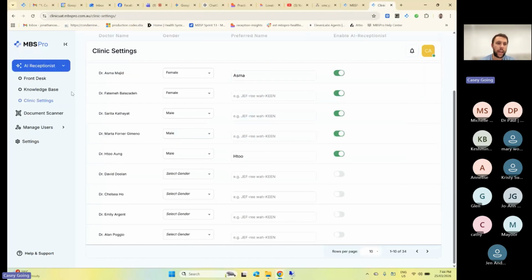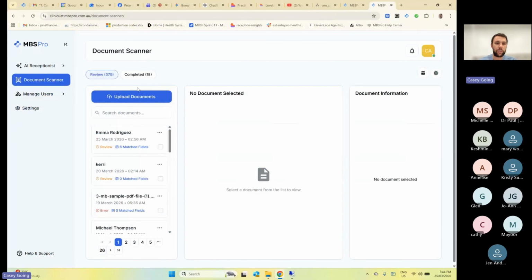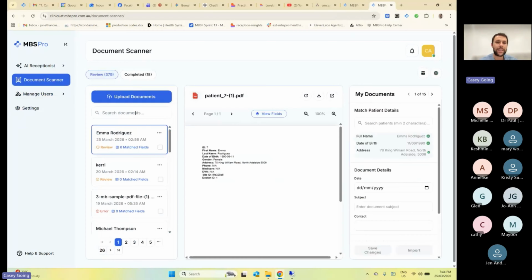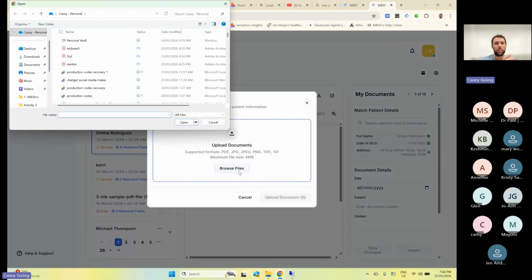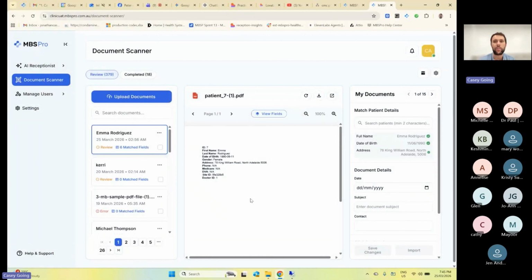The document sorter and the AI receptionist work. So let me show you a few documents. Essentially, all you do is upload a document. You can browse any documents on your computer, or the really efficient way that we use it at our clinic is via email.